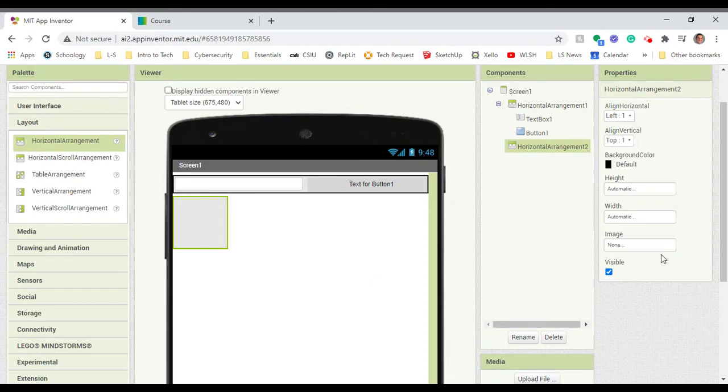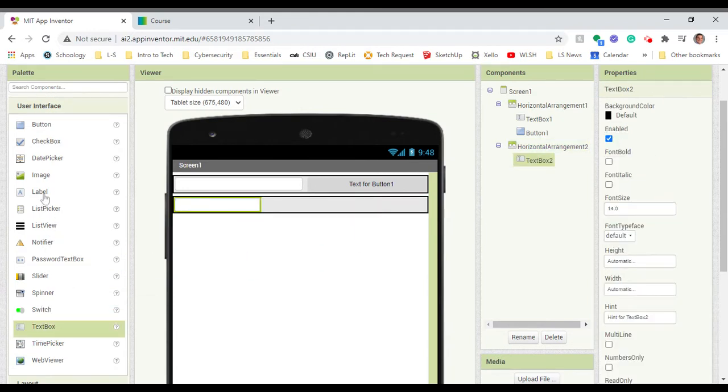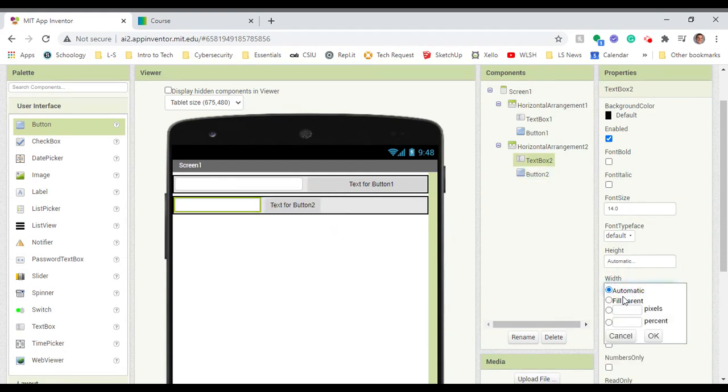I'm going to bring out a second arrangement, do the same thing here, fill the parent. I'll bring out another text box and another button, again stacking them next to each other, and go with a width of 50%, and the button 50%. Again, right now they're still not labeled, and that's probably not a great practice to get into.